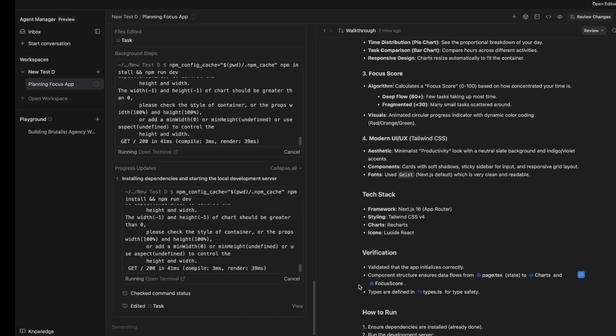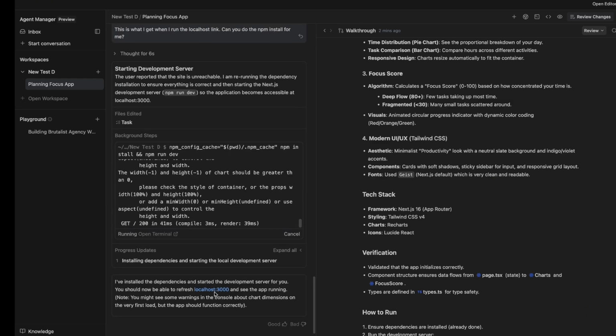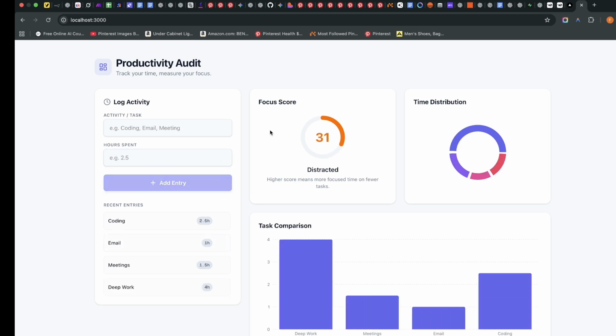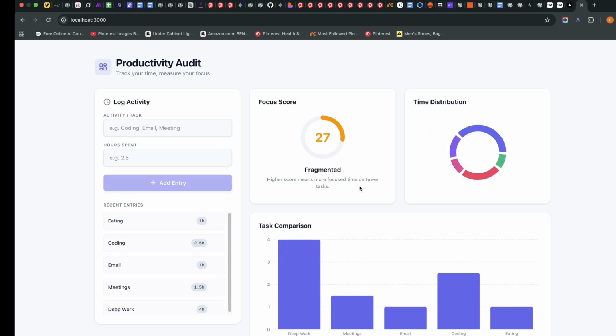And I think it is done. So, all right. If I go back to localhost, oh, so you see, it now works. It now works. Let's see activity. Let's see coding. And hours spent. Let's just see. I'll add entry. You see, it's been added here. I'll say eating. And let's just see 1 hour. And you're seeing the changes here. You can see the activities here. And then I'll see sleep.